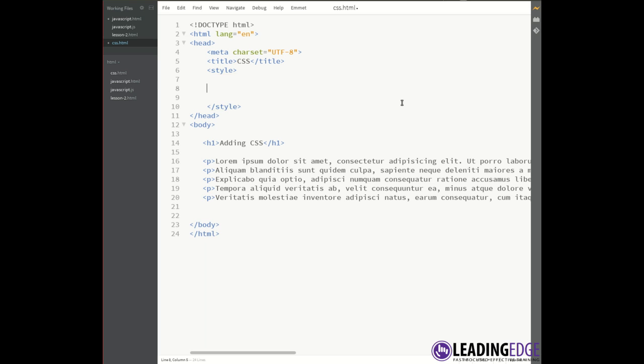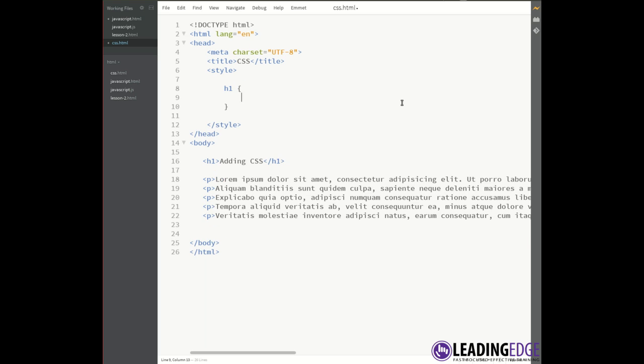So we start by providing a selector and then curly brackets. The curly brackets are where we're going to define the actual rules. The selector is selecting a tag in the document. So by saying H1 in the style sheet, it's looking for all H1 tags in the body section of the document.